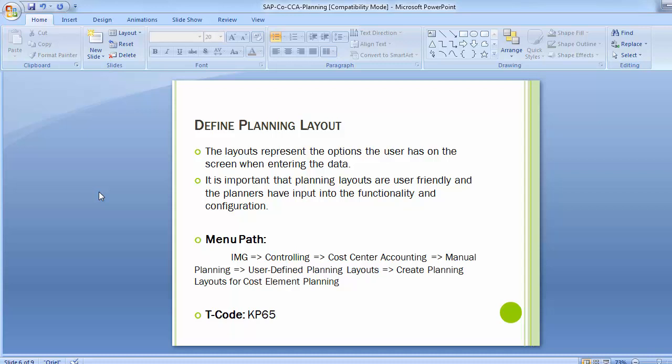So SAP delivers a number of planning layouts with the software that will meet the majority of your planning needs. So let's see what are the different planning layouts SAP has provided and how we can create our own planning layout for cost element planning. So as said, there are two layouts for going for a cost planning. One is cost element planning, another is activity type planning. So we will be covering the cost element planning, which is basically used in most of the industries.